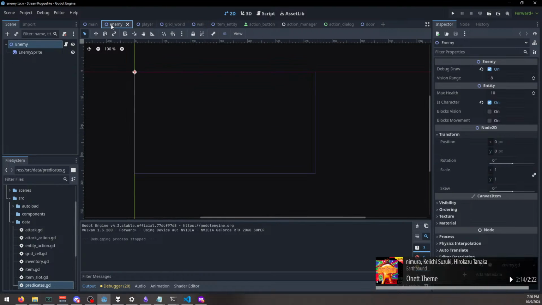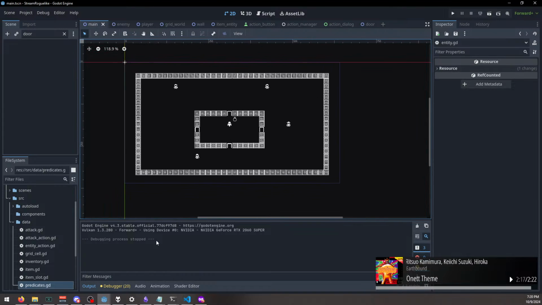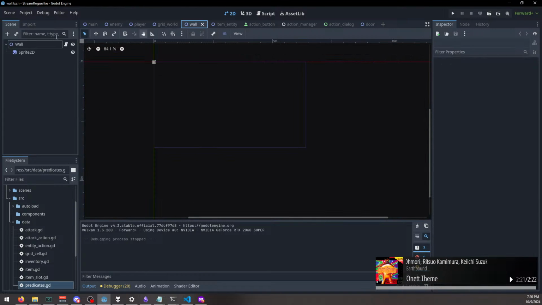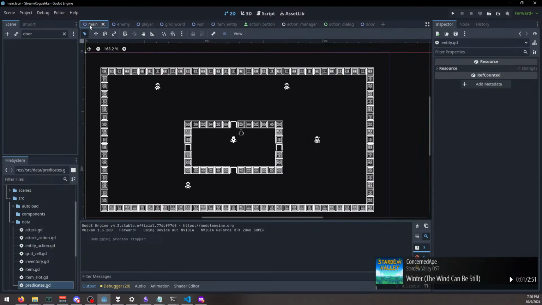Something in here is just called Node 2D, and I don't know what it is. The walls are not Node 2D, right? I don't know.